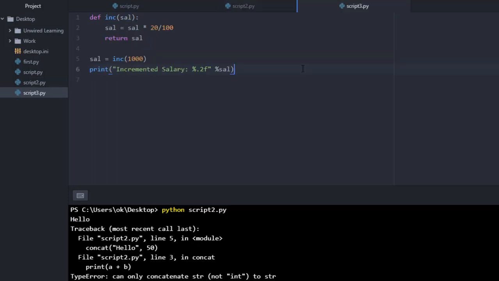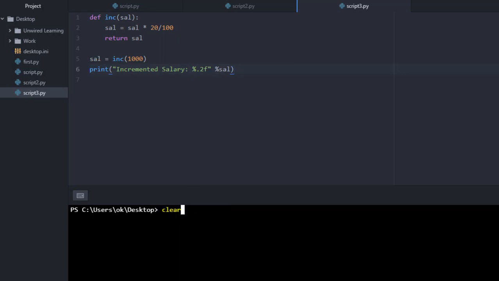The third one is logical error. I have written a simple program to calculate the increment of salary by 20%. I have created a function in which I am passing an argument of 1000 as salary, and here I am calculating my salary. I also created an object in which I get my return value and just print that. It's simple. Let me clear this up and run my program.